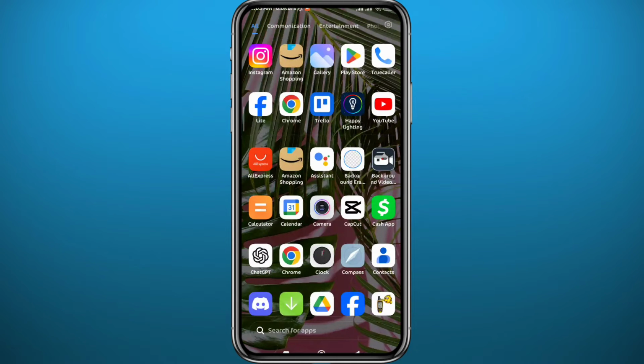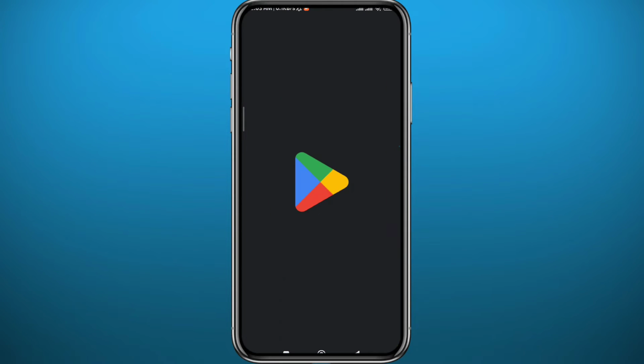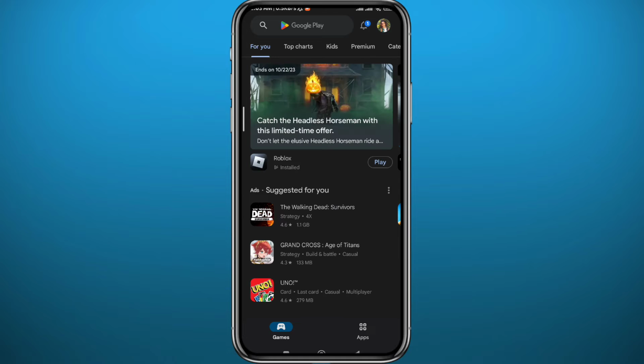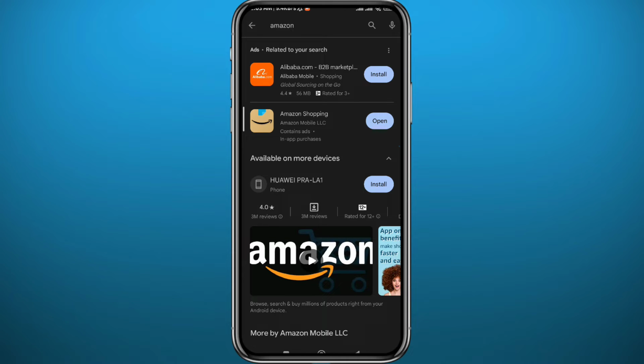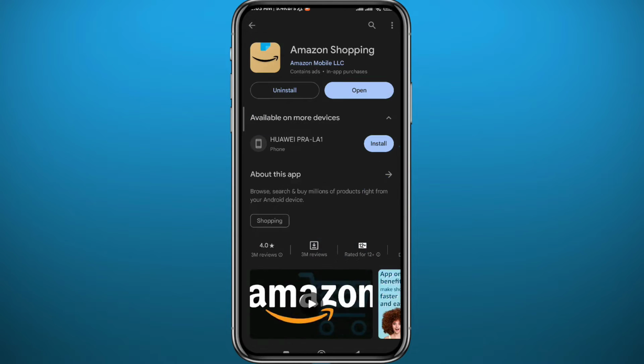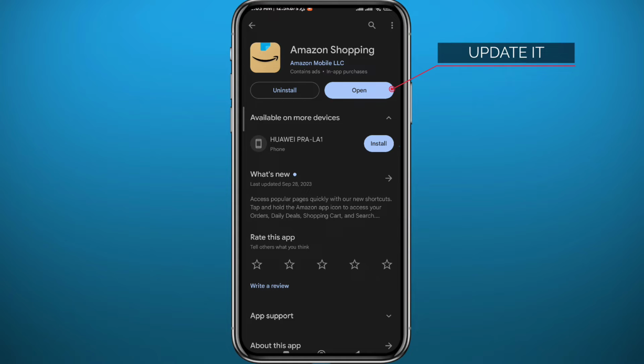First, we need to get something out of the way. Let's go ahead and open your Play Store or App Store, depending on what device you're on, of course. From there, let's tap on the search bar at the top and search for Amazon. We need to find Amazon in your store and make sure we have the app updated to the latest version for everything to work properly in this tutorial. So go ahead and update your app and follow along with me.